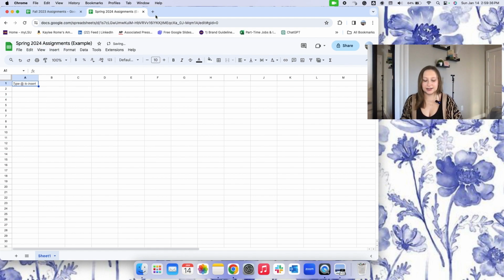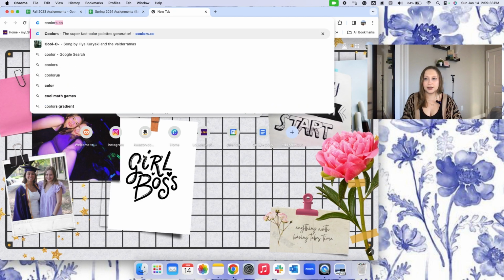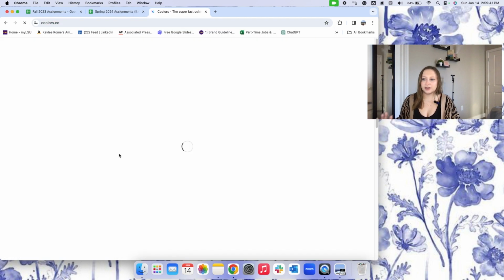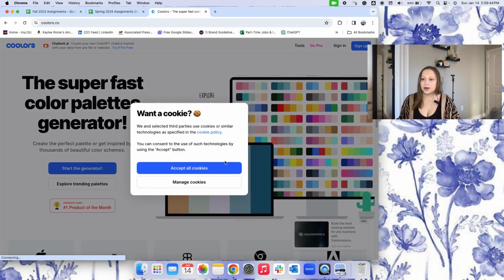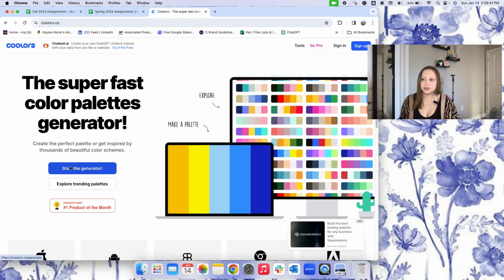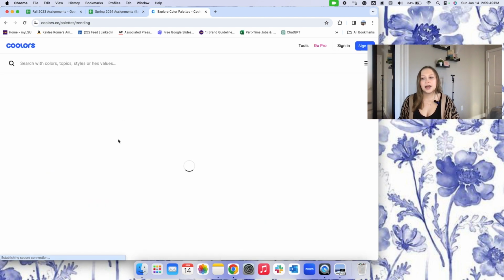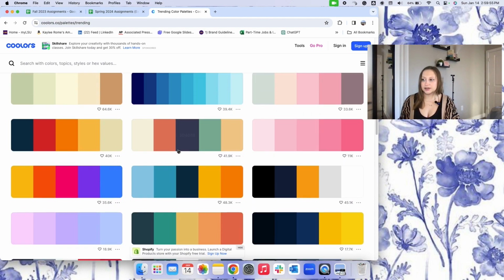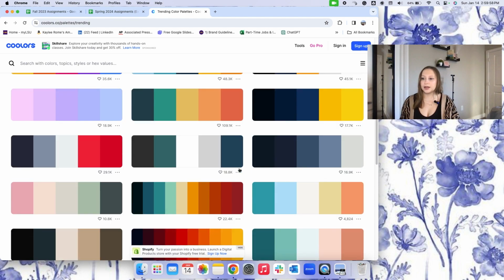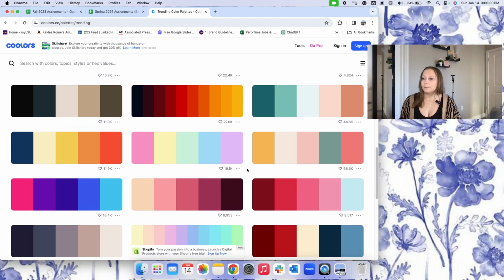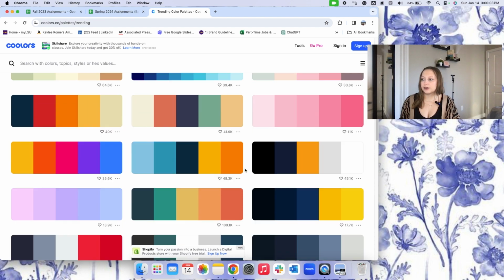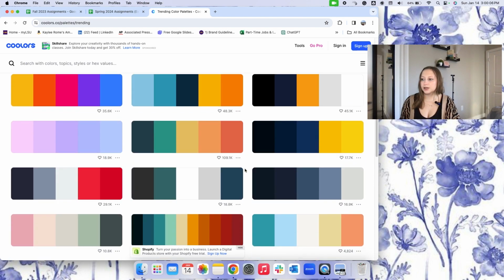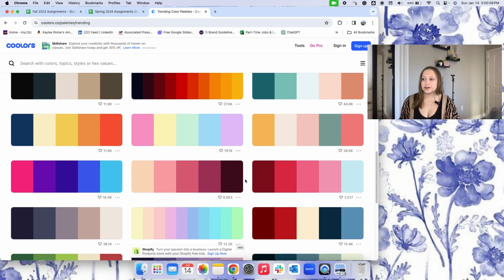What I like to do is come to this website right here, because I like everything in a cohesive manner. So I either use the generator or I explore trending color palettes and pick one that I like. If I was just scrolling through this at a quick glance, obviously you can take more time and read through them and pick one that you actually like. But if I was just scrolling, I kind of like this one. I like that the colors are not very similar to each other, because sometimes it'll be a little confusing once you actually look at it.